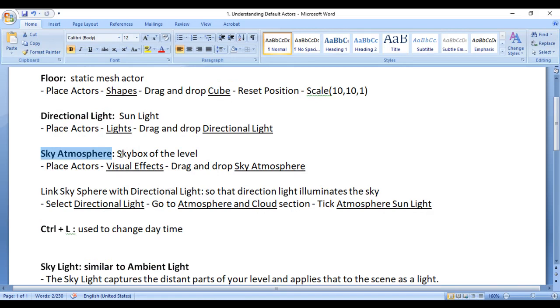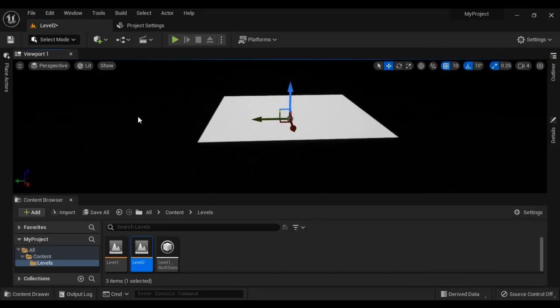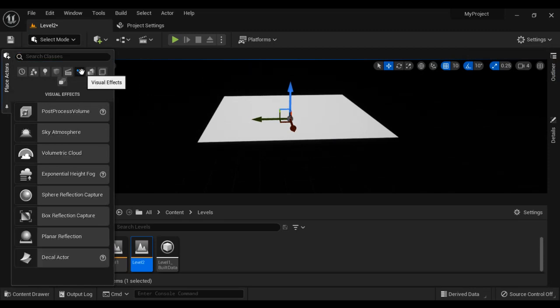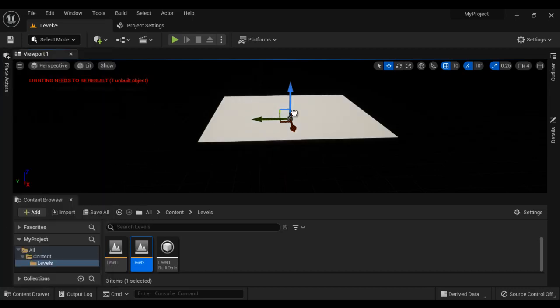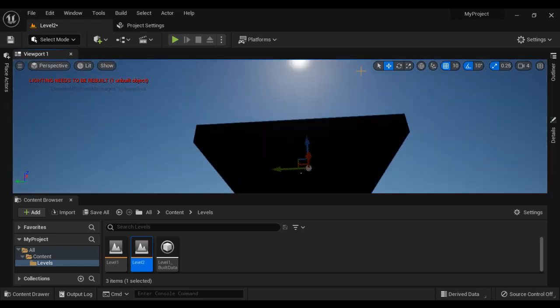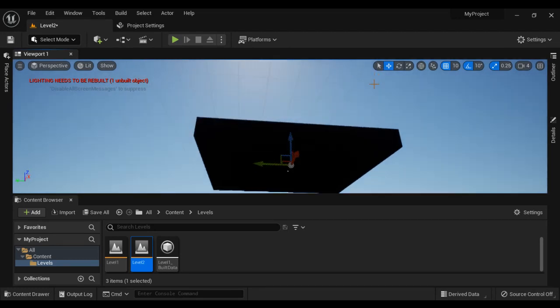Sky atmosphere is like a skybox of the level. Okay, it is a skybox, guys. To add it, we go to place actors, visual effects, just drag and drop sky atmosphere. So what happens, check out, when I bring the sky atmosphere, you see the sky, guys. You see the skybox. Okay, I'm just bringing that into the scene. You can see we have the sky, and there is a sun also, you can see that, right?